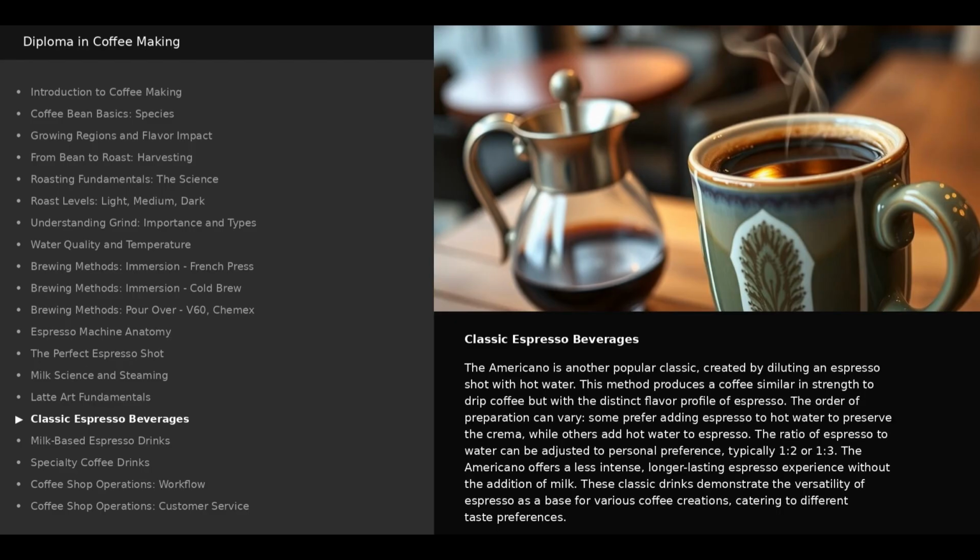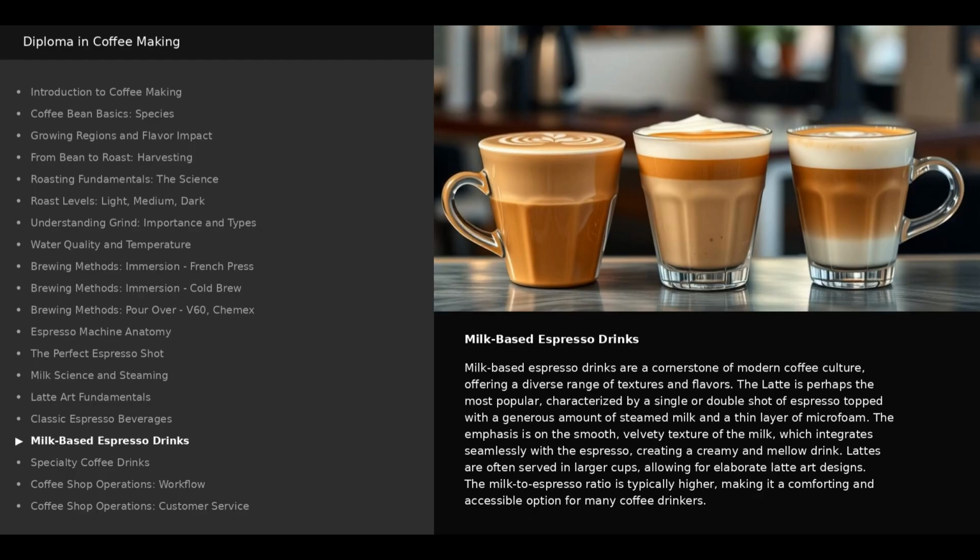These classic drinks demonstrate the versatility of espresso as a base for various coffee creations, catering to different taste preferences. Milk-based espresso drinks. Milk-based espresso drinks are a cornerstone of modern coffee culture, offering a diverse range of textures and flavors. The latte is perhaps the most popular, characterized by a single or double shot of espresso, topped with a generous amount of steamed milk and a thin layer of microfoam.